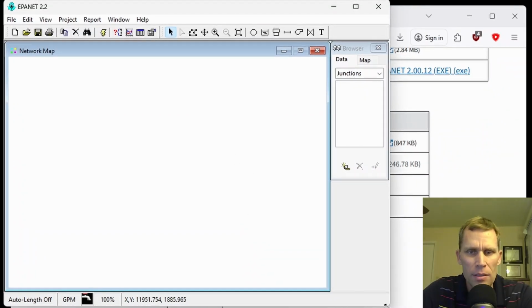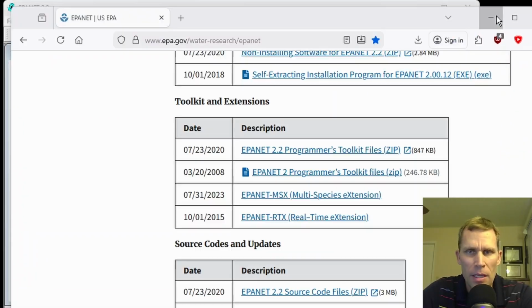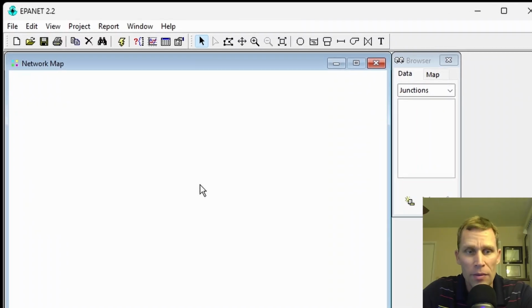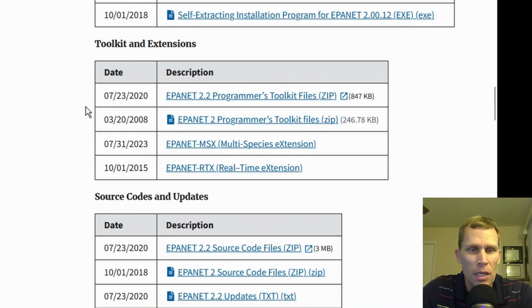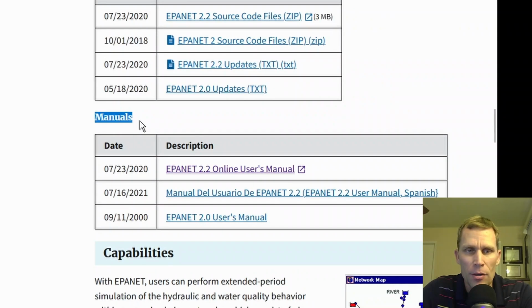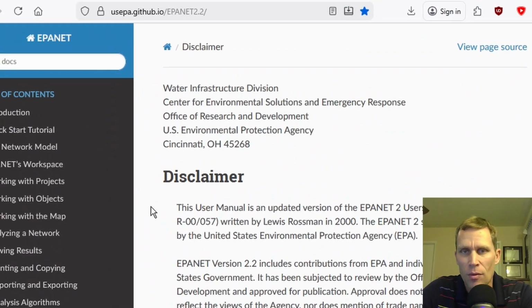So this right here is the interface to EPANET. And of course, we'll talk more about this in later lessons. But the last thing I wanted to leave you with in this lesson is identifying the location of the user's manual. It is an online user's manual. So if you scroll down a little bit further under manuals, there's the link EPANET 2.2 online user's manual. Boom, this is where we want to start.